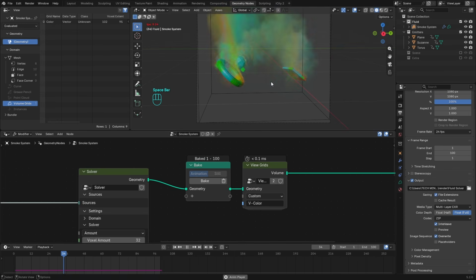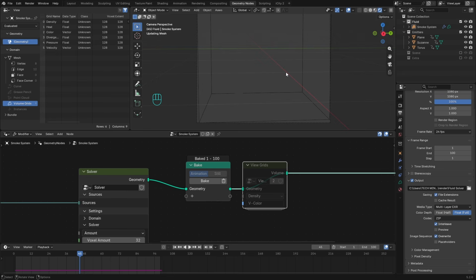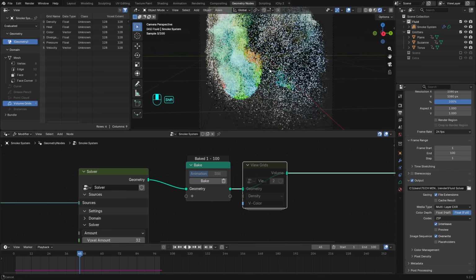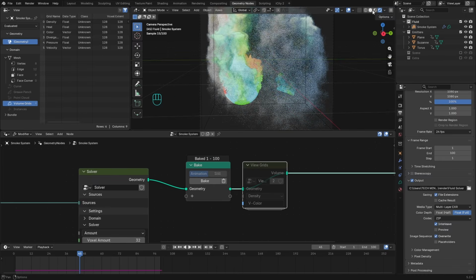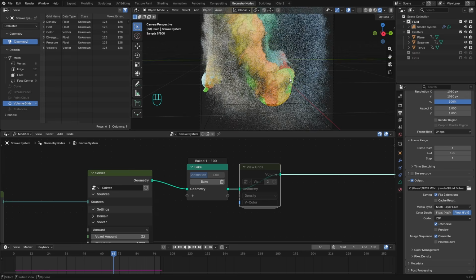And this is how my color looks. So if I turn off the viewer and go to render mode, this is how it looks. It looks much better in render mode. And if you scrub more, and let's see, this is how it looks.